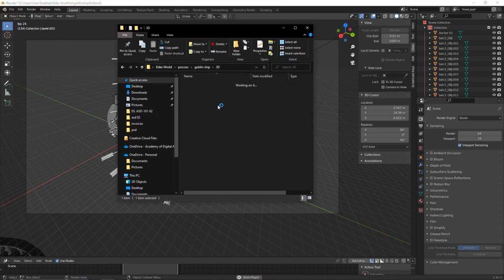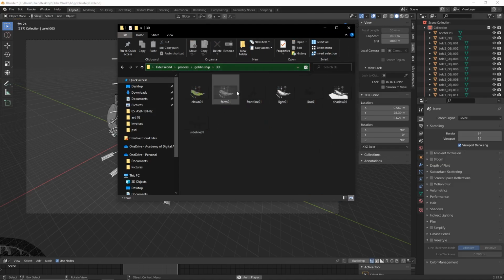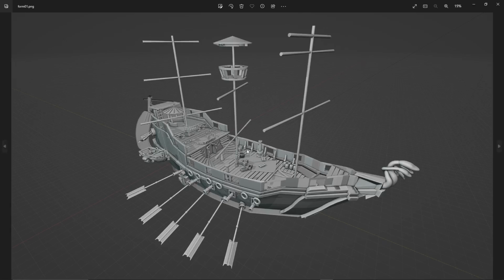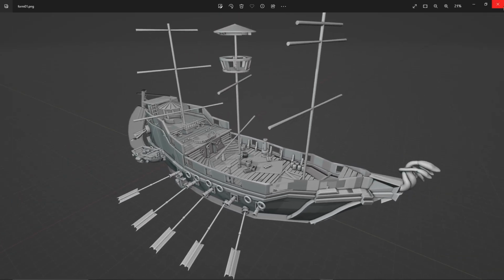So the first thing I want to show you here is, if I go into my process of this ship, once it's been built, the first thing we need to export is the form. Okay, so we want to export the actual form so we can draw over it. We need to understand the form.